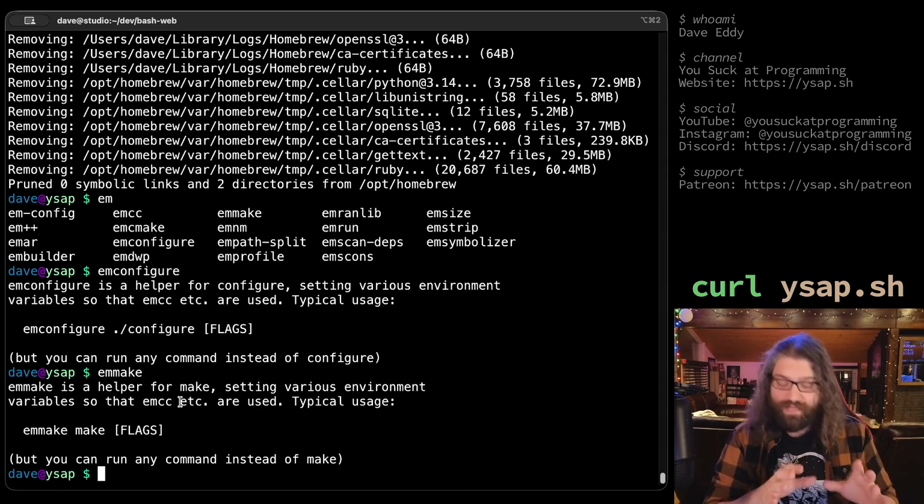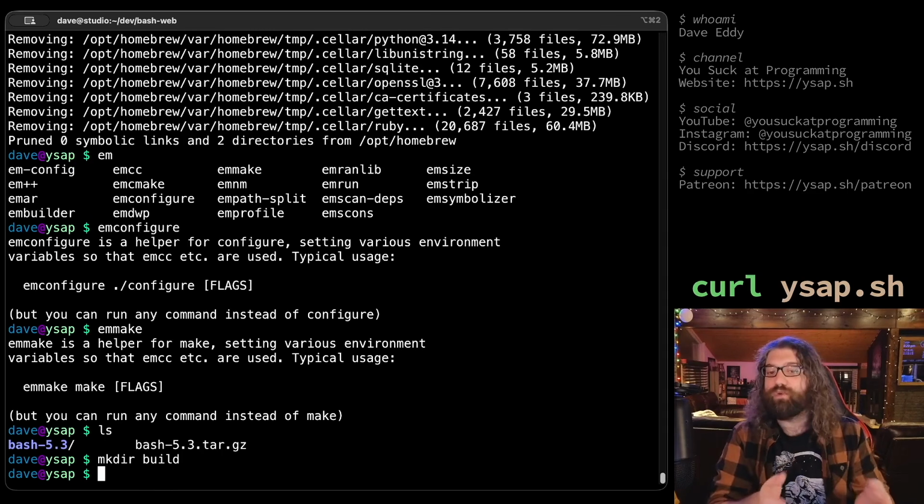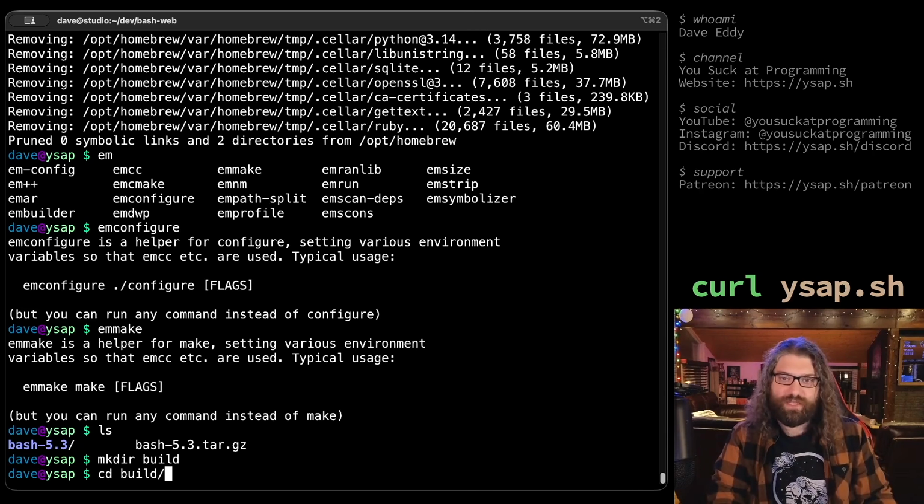Now, to make things cleaner though, because I don't really want to mess with the source code that much until we actually have to, we're going to make a new directory. Let's make a dir called build, and we will do all of our build steps in here. That way, when we have to iterate, we can knock out this directory without having to re-untar the bash source code. So let's go into build.